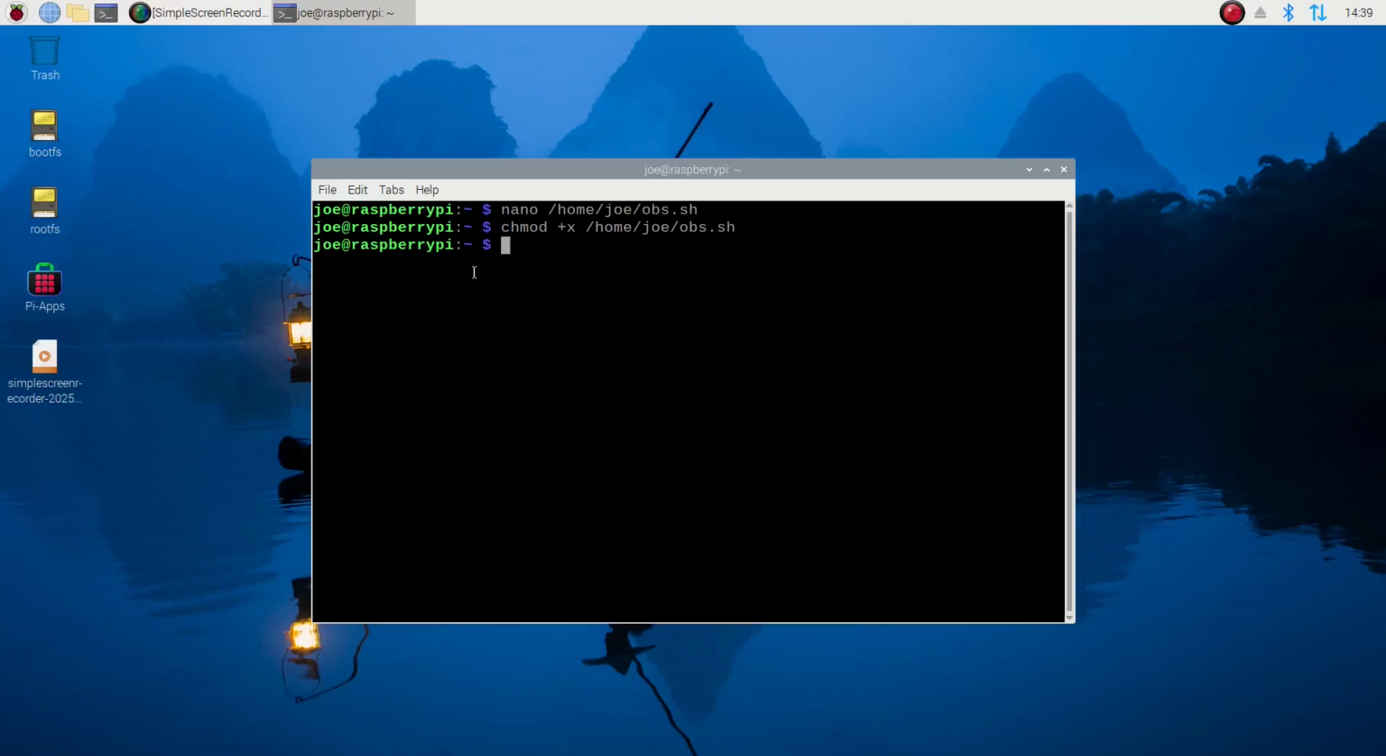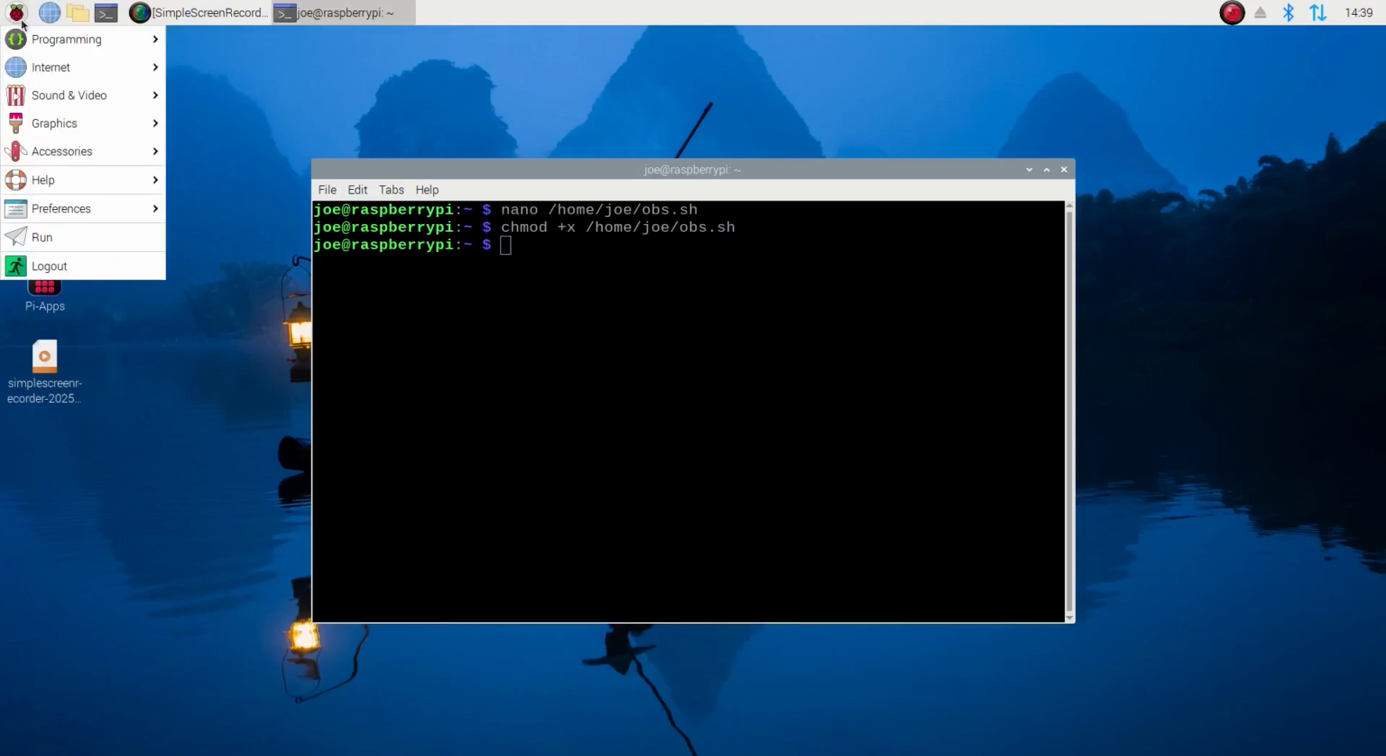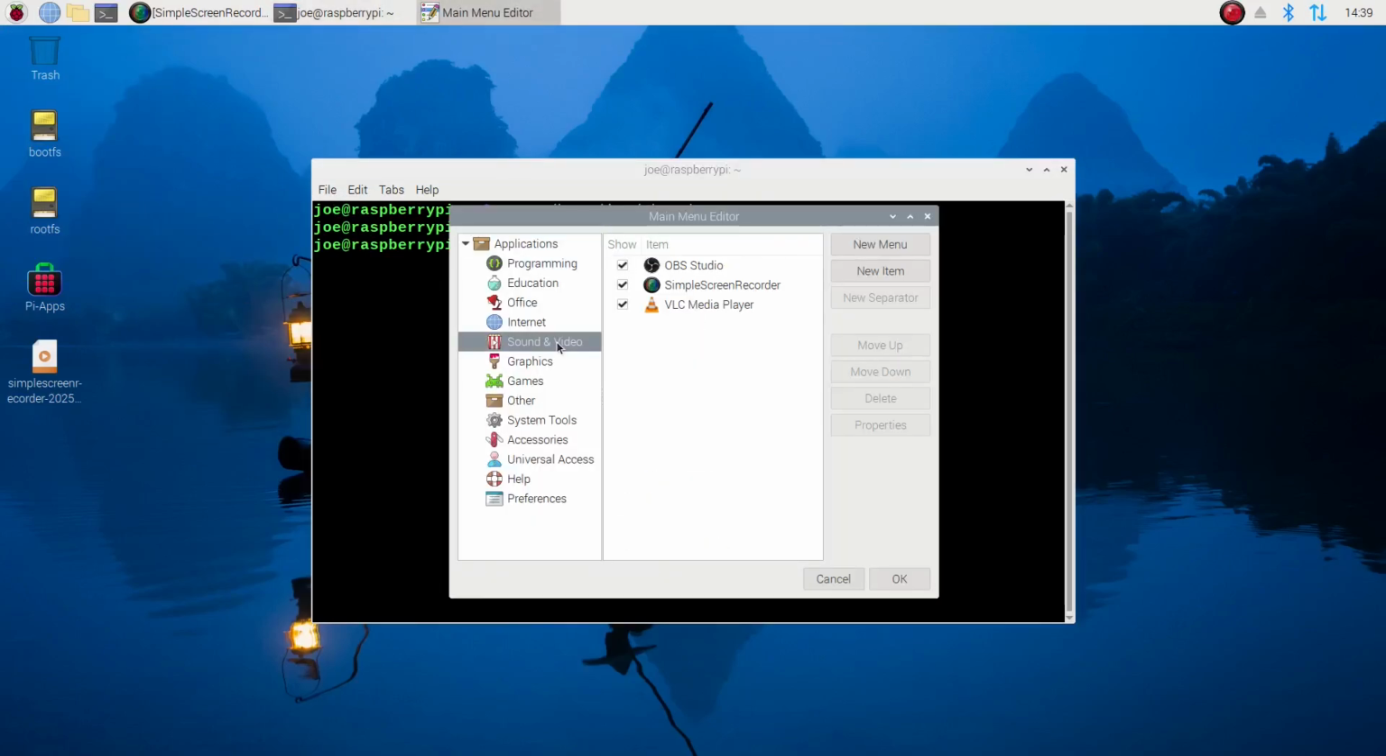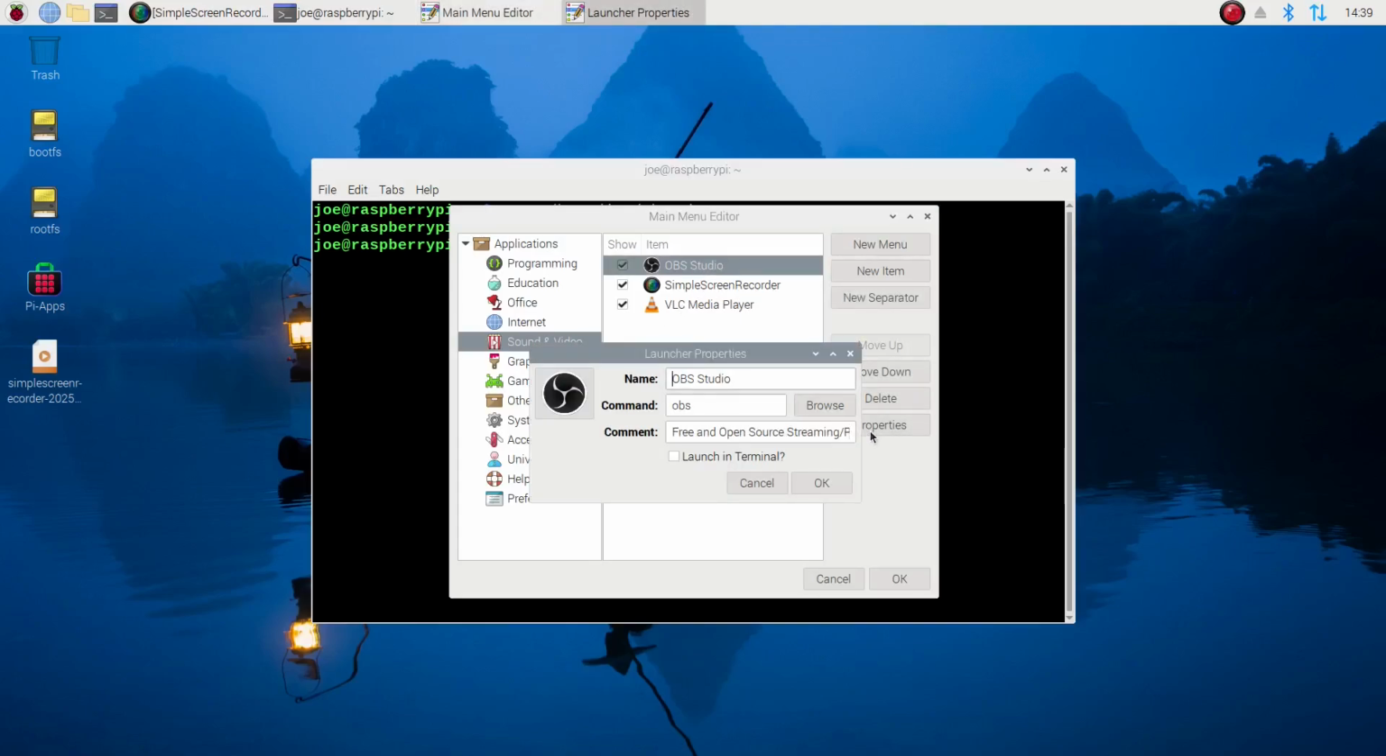When that's done, go up to the menu, go down to Preferences, Main Menu Editor, click Sound and Video, then click OBS Studio, then click Properties. And in the command window, replace obs with /home/your username/obs.sh.